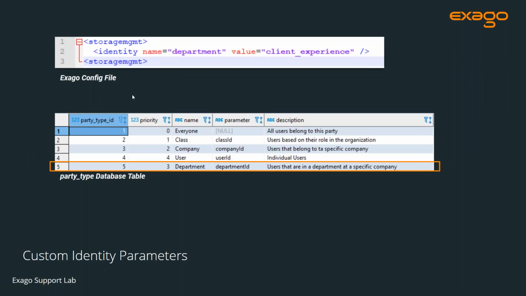Okay, so these are coming from the database. So we actually have a snapshot of this database table. It's very small. And what you can see here is that these can also be stored in the config files. So you have an identity setting. In this case, we're adding a new one.